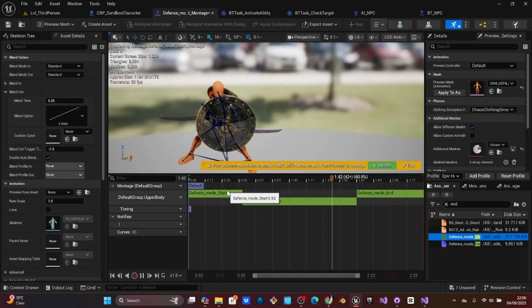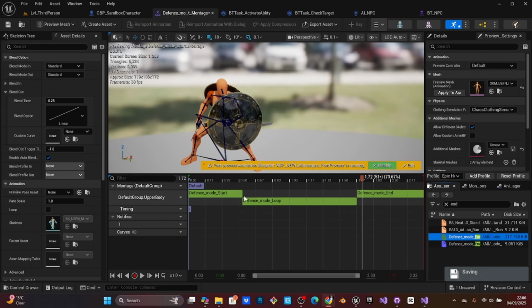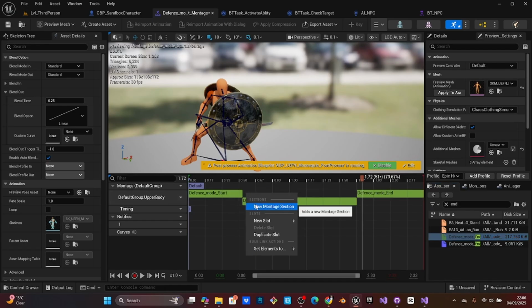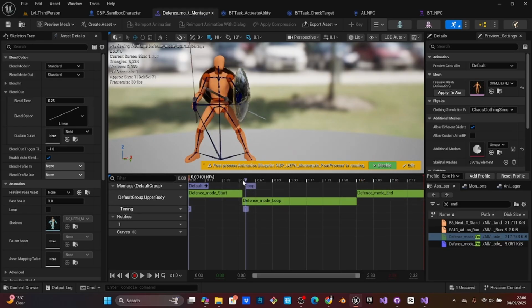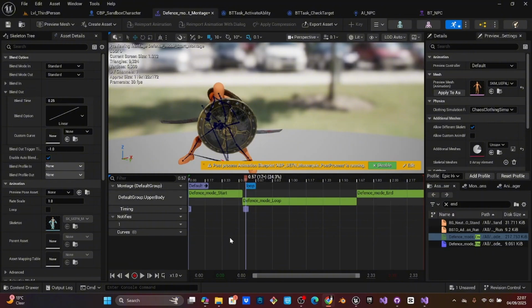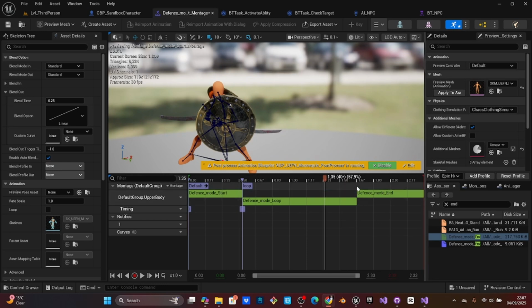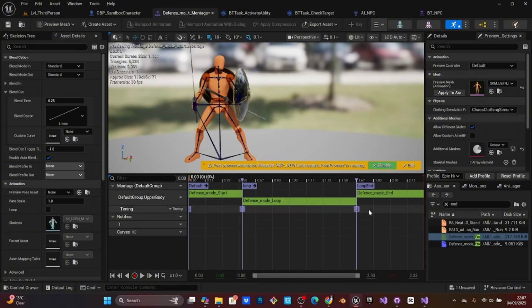A nice smooth animation. Now we're gonna add a new montage section and name it loop, because we're gonna loop this one. We can adjust the dial here, and from here it's gonna start looping, and at one stage we need to end it as well. At the end, I will add another new montage section, and we'll name this loop end.